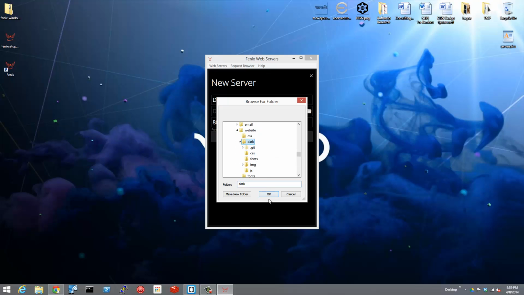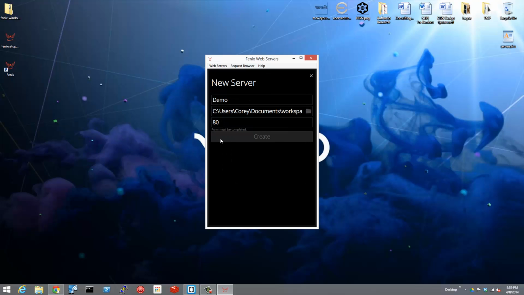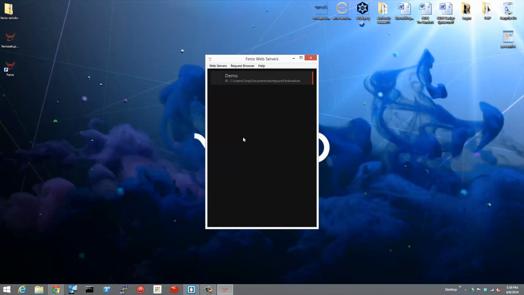And I was using the dark theme on this. I'm going to run that on port 81. And just like that, I've created a demo server. I'm going to go ahead and launch this, and you'll notice down in the lower right that my growl notification showed me that my server has started.